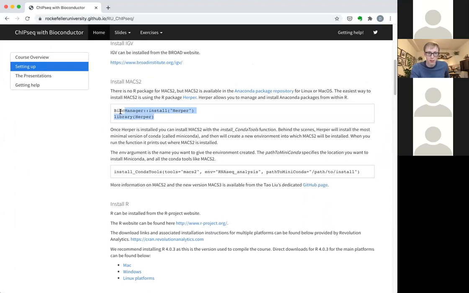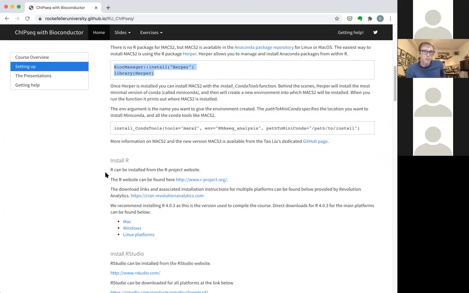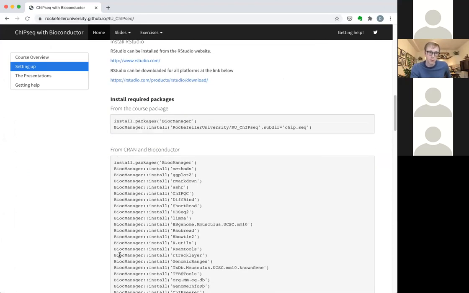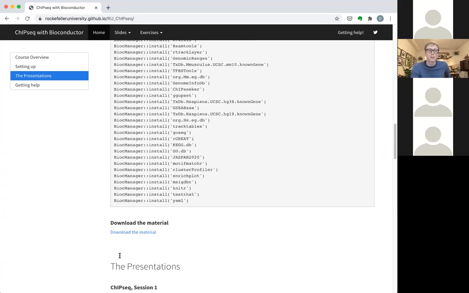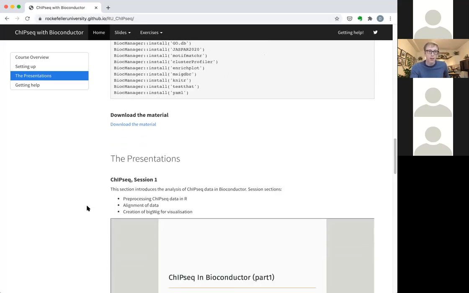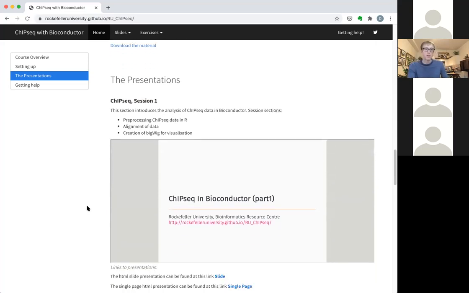This is our package developed in the BRC to get external packages that aren't in R, and we'll use that today for our peak caller MACS2, and then all of the relevant packages for today's lecture, as well as the material. So hopefully you guys have downloaded that so you can follow along with the code if you'd like.